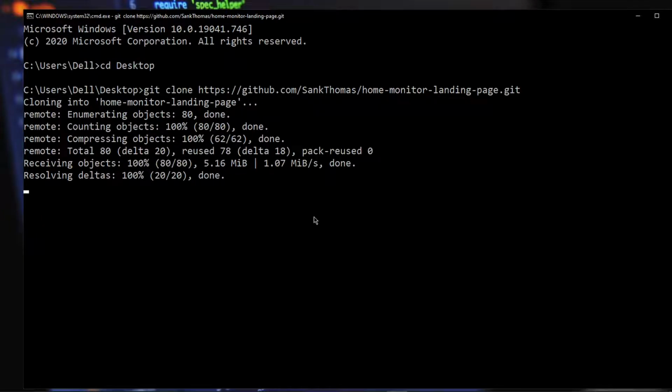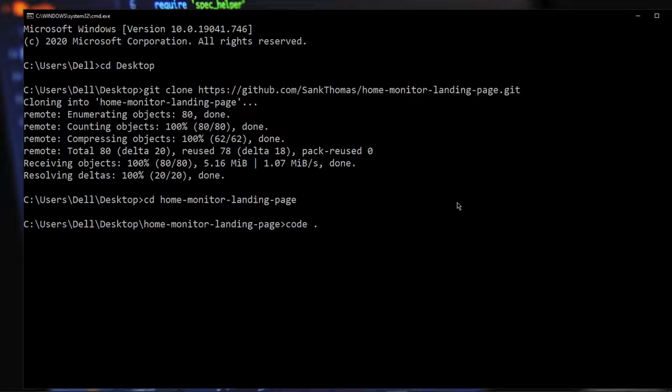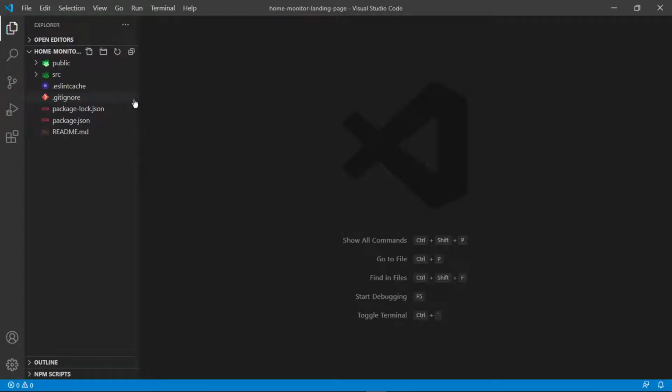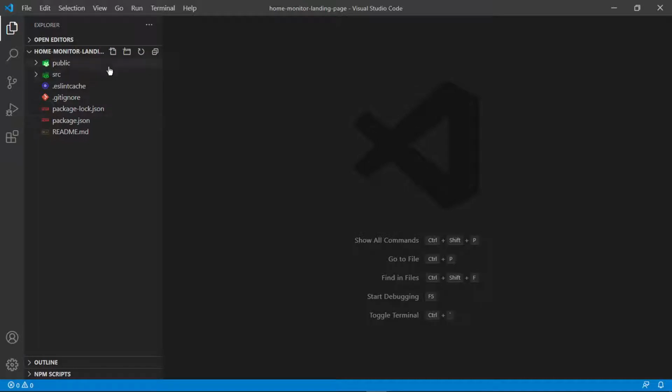And once it's finished, this will run, and then I'm just going to cd into that folder. So I'm going to cd into home-monitor-landing-page, like that, and then just open Visual Studio Code by saying code dot, like that, which will basically now open up my application in Visual Studio Code, as you can see right there, looking very nice, and it has everything that we did up to last time, up to our 4-cut grid.